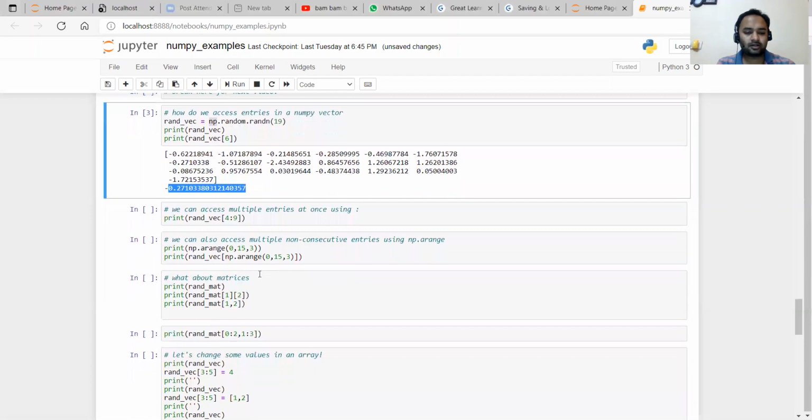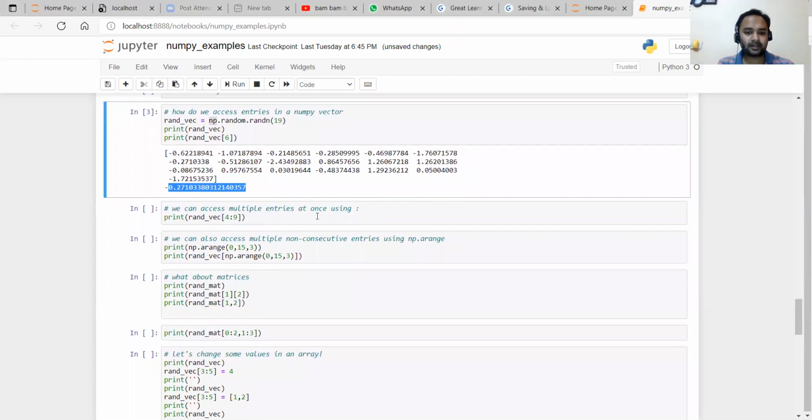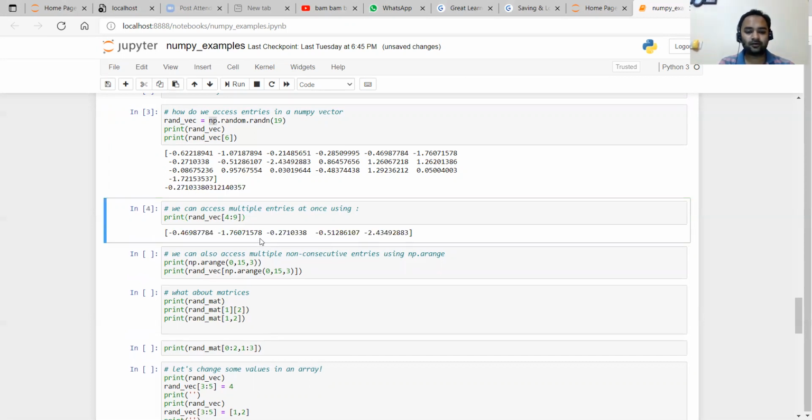Okay. We can access multiple entries at once using a colon, like random vector 4 to 9. It will give me 4, 5, 6, 7, 8. Remember, 9 is exclusive. Control enter. 4, 5, 6, 7, 8.